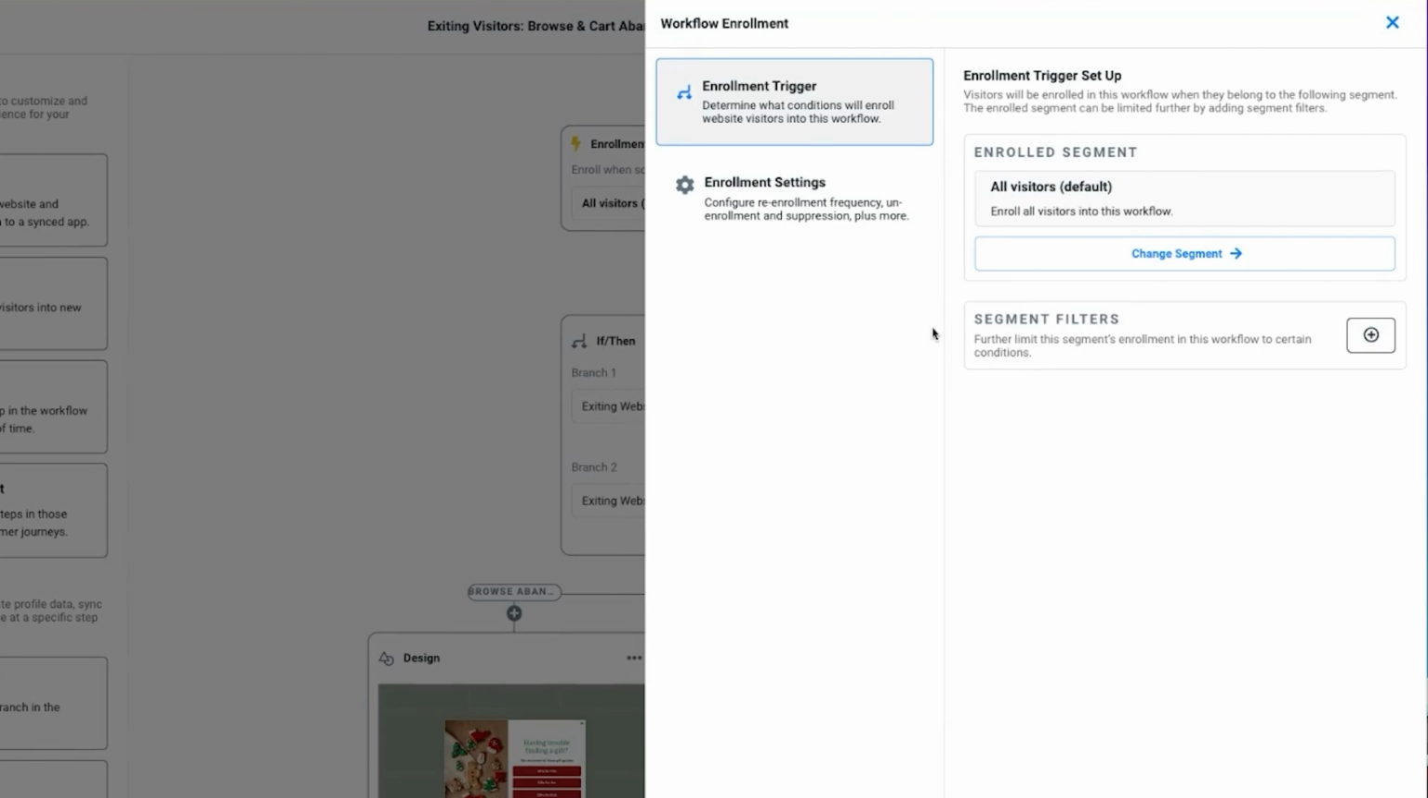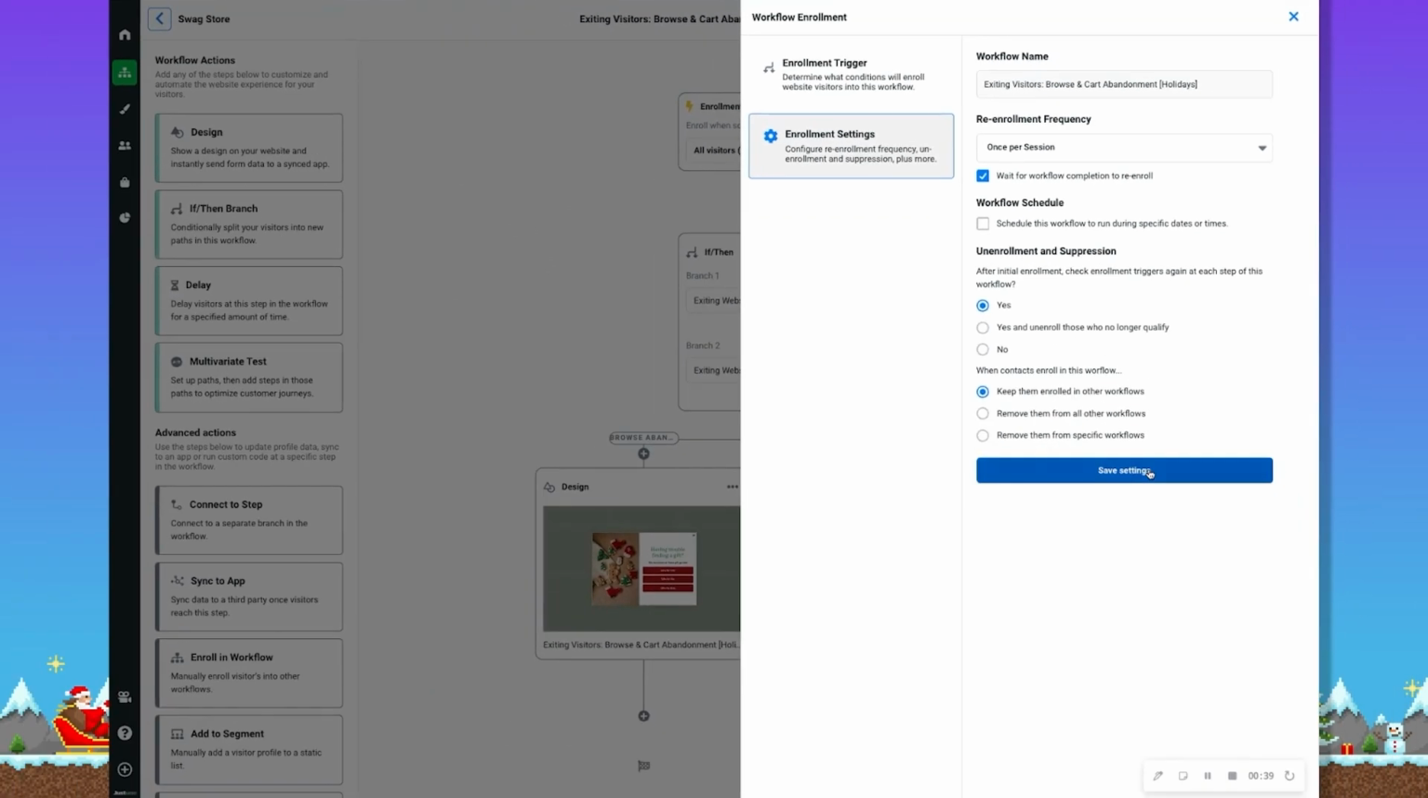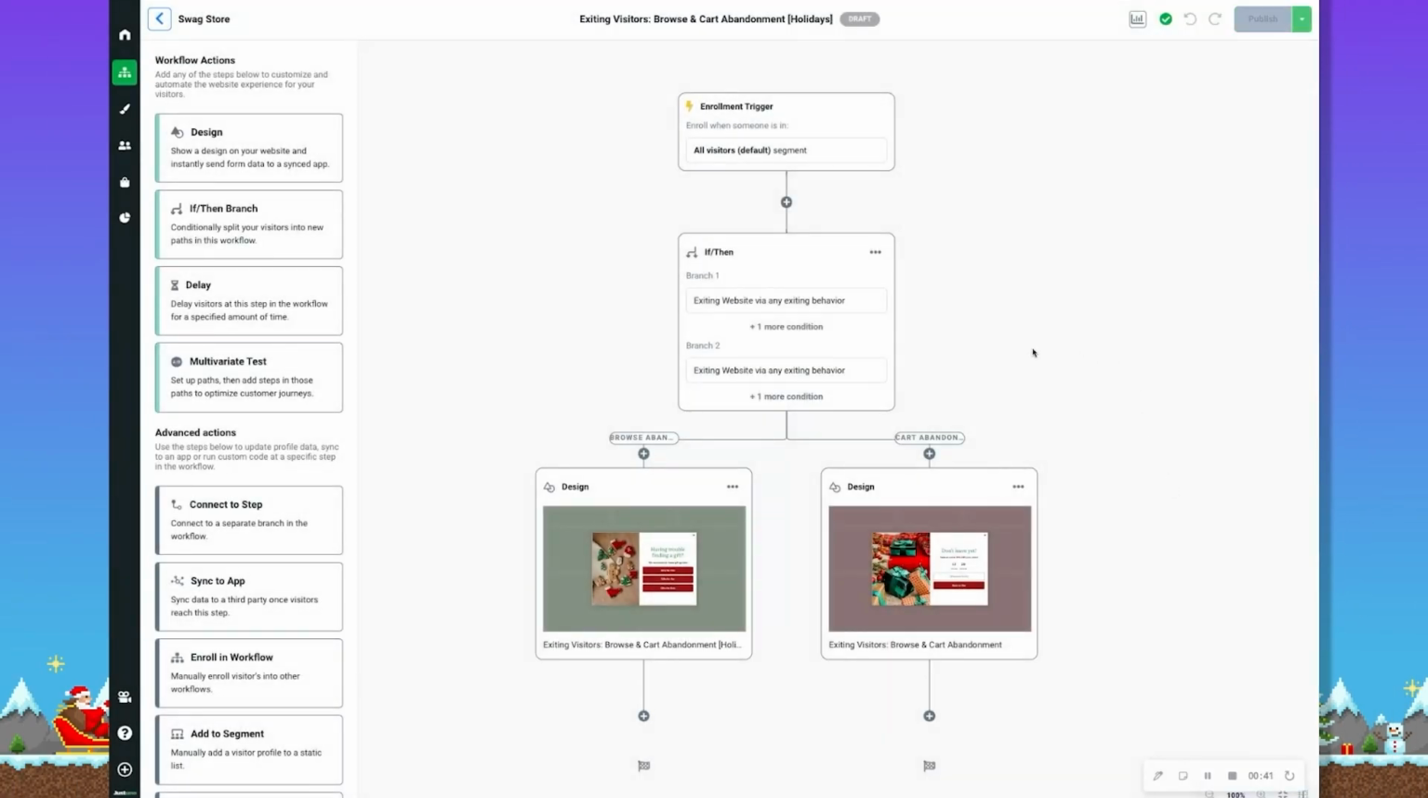This whole workflow is targeting all visitors that land on your website. And when we look at enrollment settings, this is only targeting visitors once per session. So once they click the close button in this design or one of the CTAs, they won't be seeing this again. We'll go ahead and save settings there that we've updated.